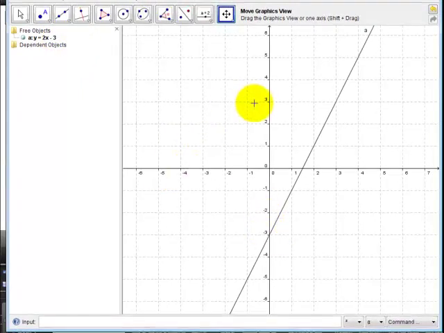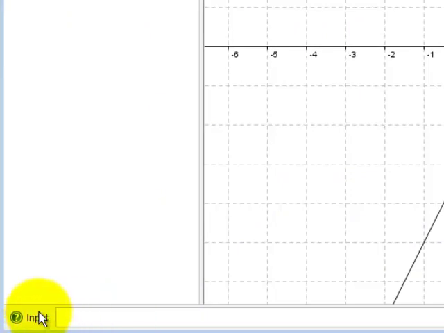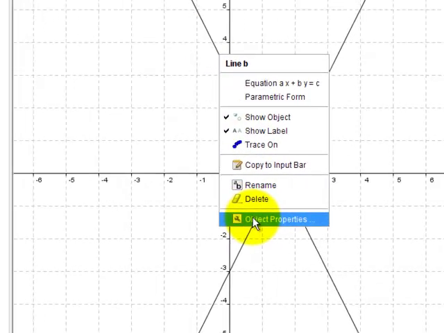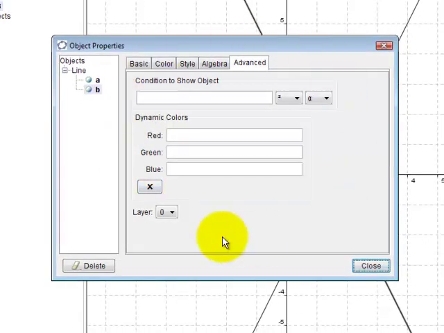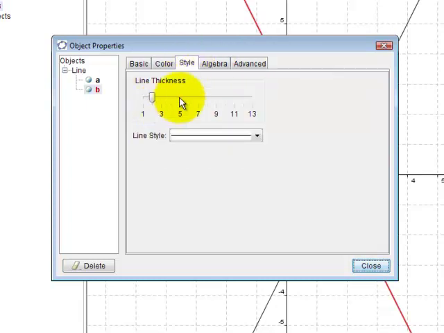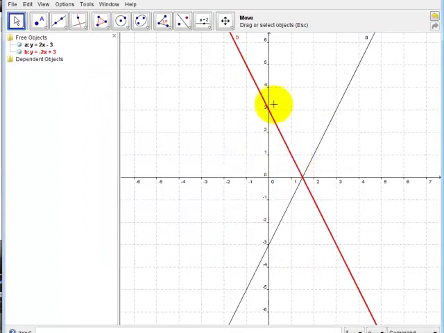You can also graph multiple lines at one time. So if you'd like to graph another line to compare them, just go back to your input bar and hit y equals, type in your new equation, negative 2x plus 3. Hit enter. Now, if you would like to be able to see a difference between the lines, go over to either line, right click on it, and go to Object Properties, and this new window pops up. Go to Color, and from here you can pick any color to change the line to. And also, if you click on Style, you can change the thickness of the line. Hit Close, and now you see the difference between line B and line A.